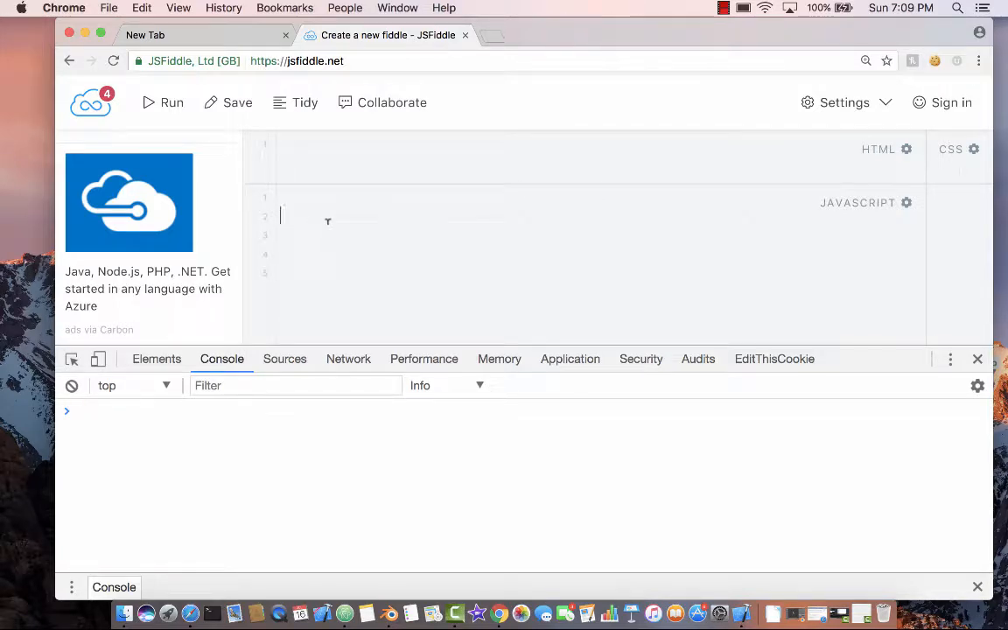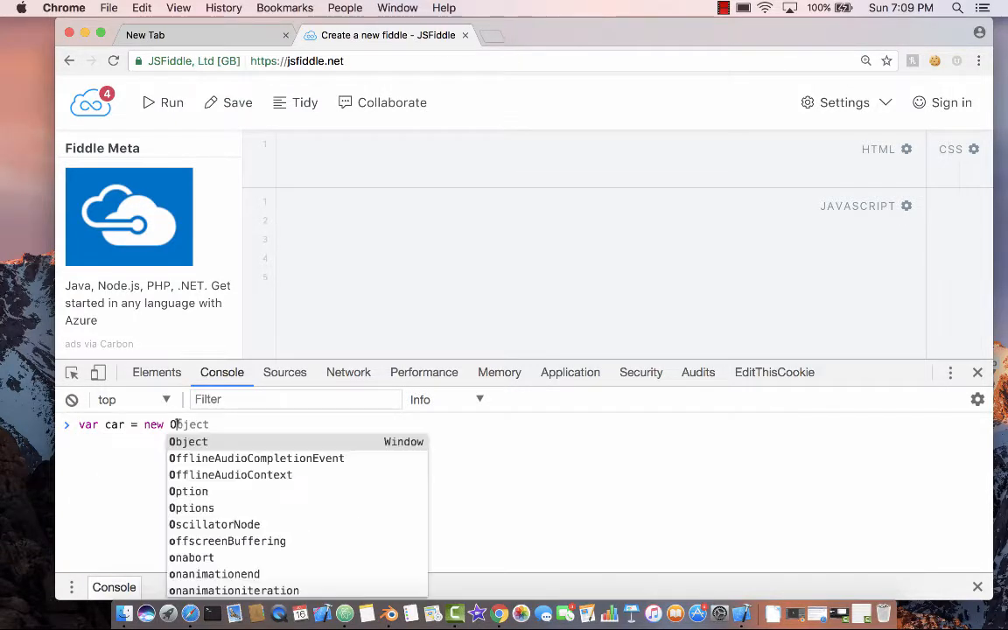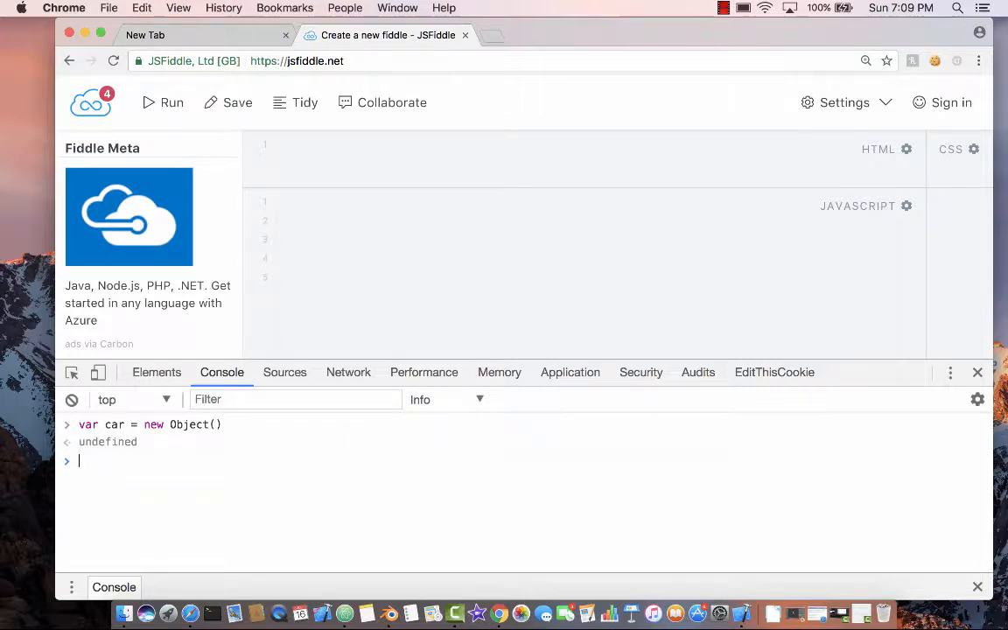All right, let's talk about constructor functions. So let's say that you are building an object. You're building a car object, right? So how would you do that if you want to represent a car? Well, I'm on the console, so I'm just going to say car equals new Object.